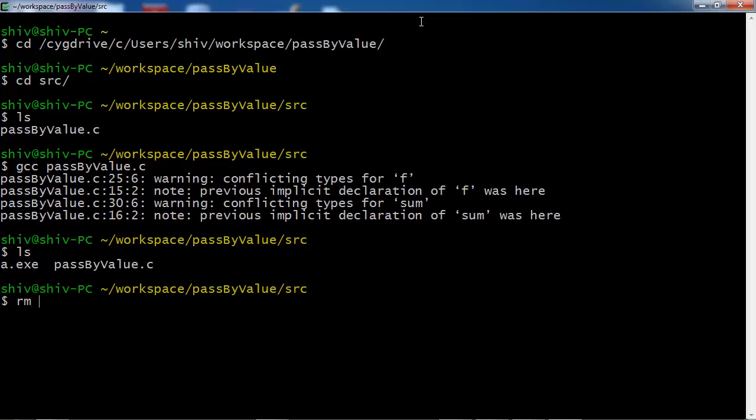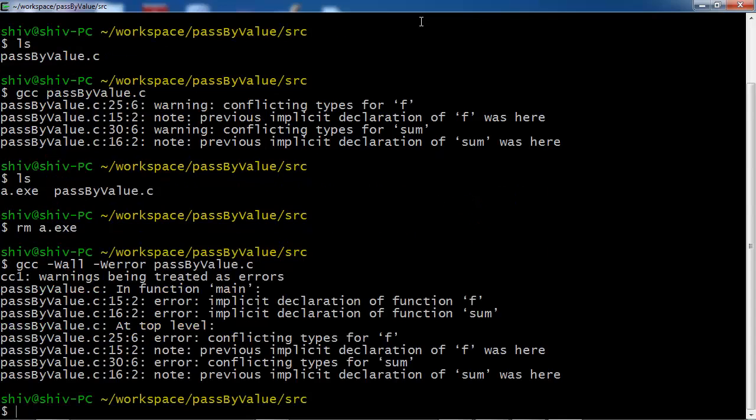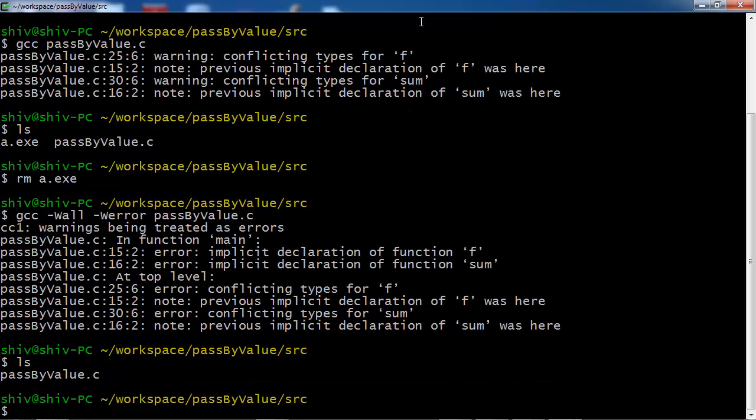So what I do is I delete this. Then I'll say gcc -Wall, which will enable all the warnings, and then say gcc -Werror, which will treat warnings as errors. Now it will not build that a.exe. See, those same things are treated as errors, and note that we have got more warnings. See, no a.exe.